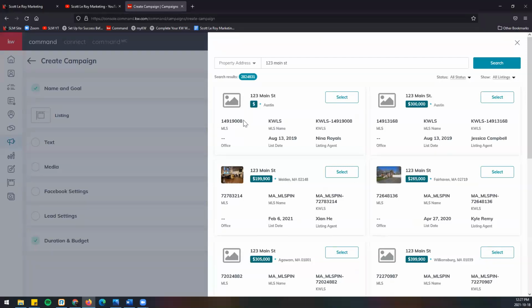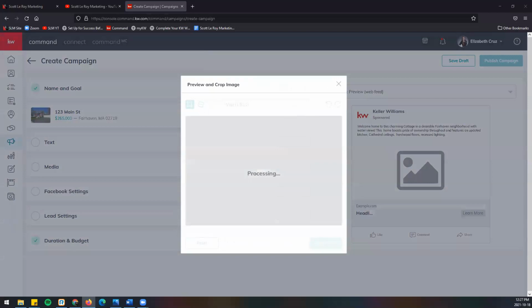So then you're going to find your listing and click select. And KWLS 2.0 is going to slide back over, and then Command's going to work the image again.